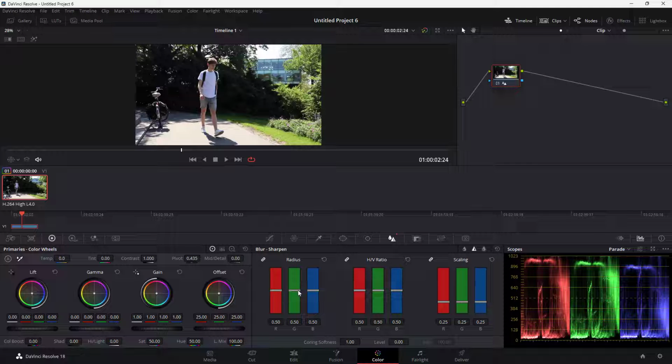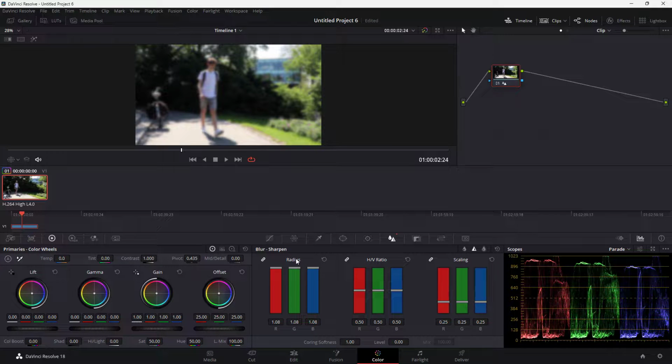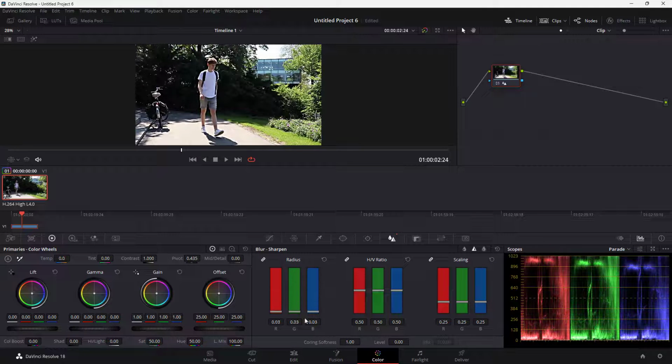So if I were to go around and change the radius up right here, you can see that the video blurs out. But if I were to bring the radius down right here, then what happens is that the video becomes sharper, as you can see right here. It gives a bit more sharper look.